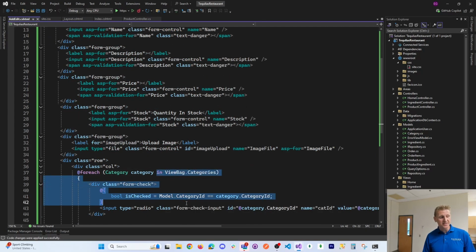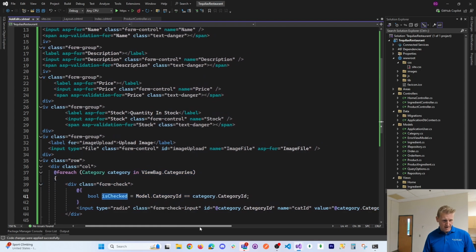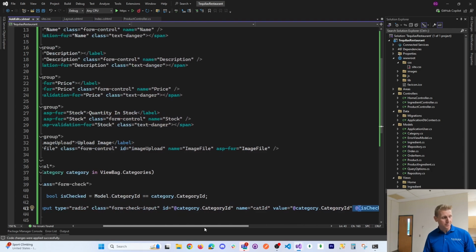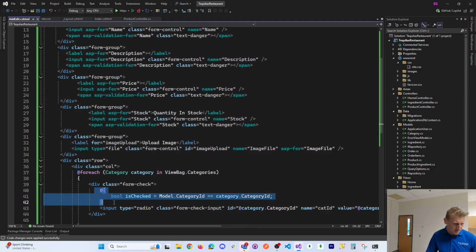And so basically this is going to allow us to check, if I highlight that, notice down here, this will allow us to put a checked attribute on the category that our product belongs to. Again, this little Boolean expression is basically going to come down to true or false.